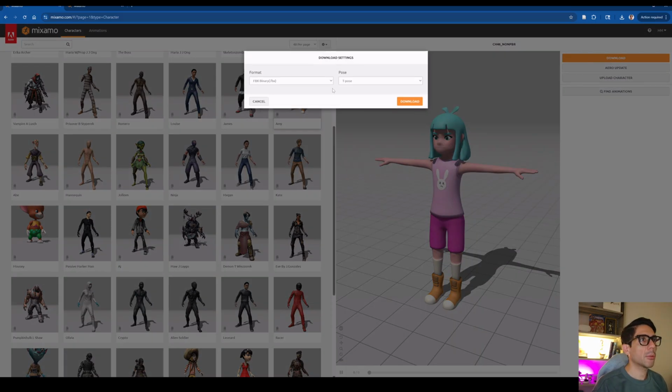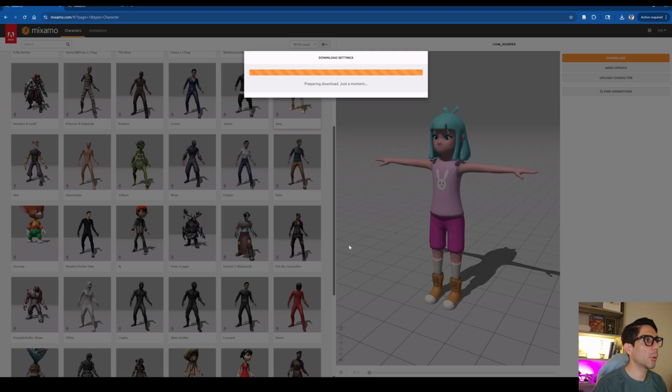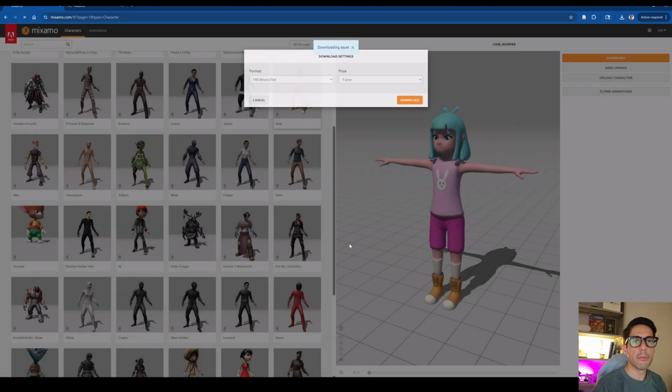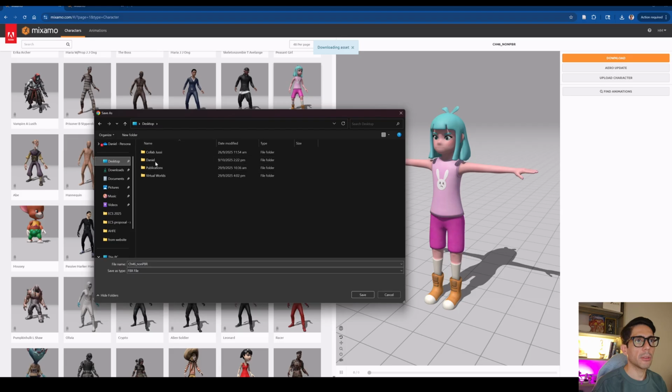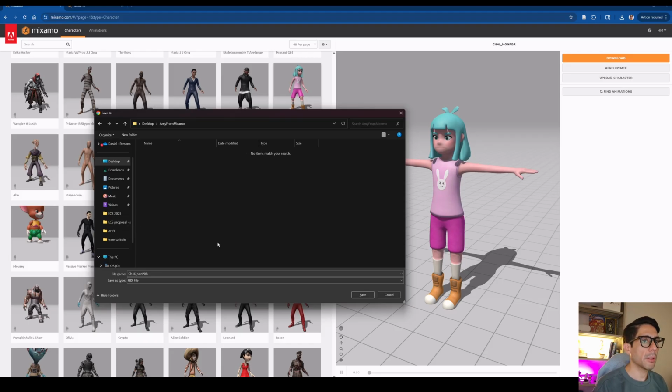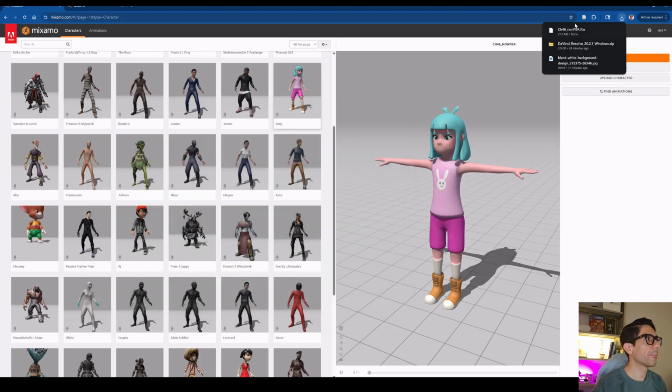So first I click on download. I'll click on FBX, and I want to download it in a neutral pose, so I will download it in T-pose, then click on download. Then go to the desktop and create a new folder that will be called from Mixamo, and then download that package.